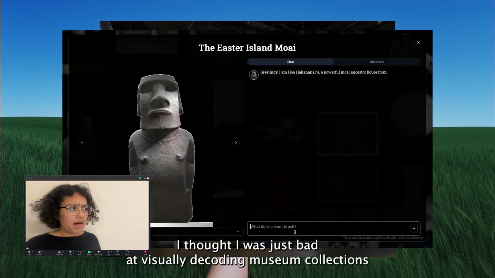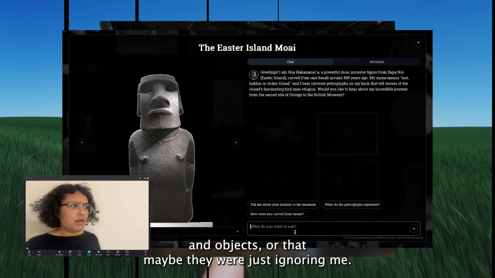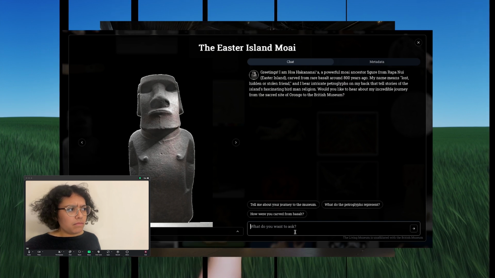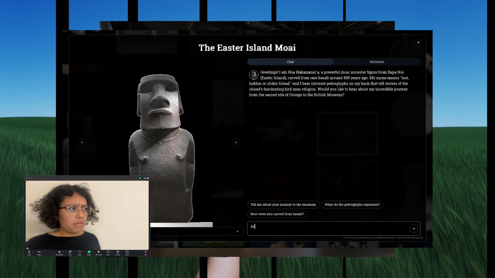I thought I was just bad at visually decoding museum collections and objects, or that maybe they were just ignoring me. But with AI, the object finally speaks back. And they are not happy.